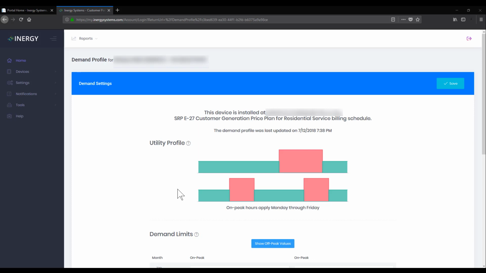You can hover your cursor over the green and red bars to confirm your off-peak and on-peak hours. In this example, you will see the system has off-peak hours from midnight until 1 p.m., and then on-peak from 1 p.m. until 8 p.m., and then back off-peak from 8 p.m. back to midnight.